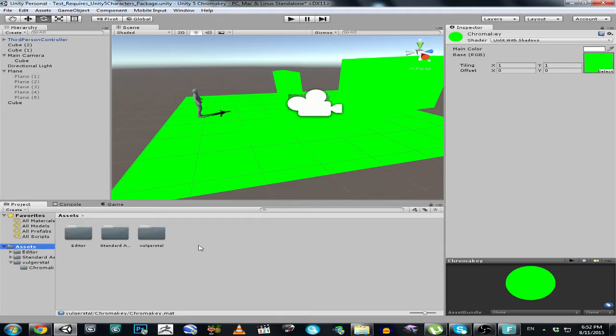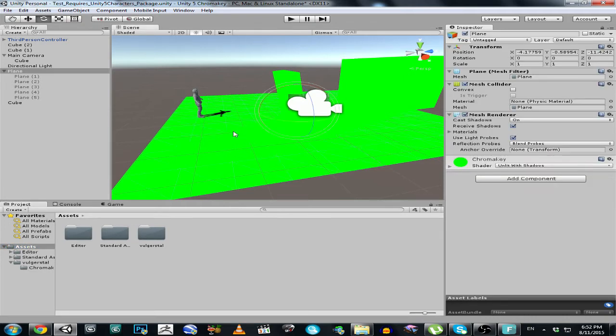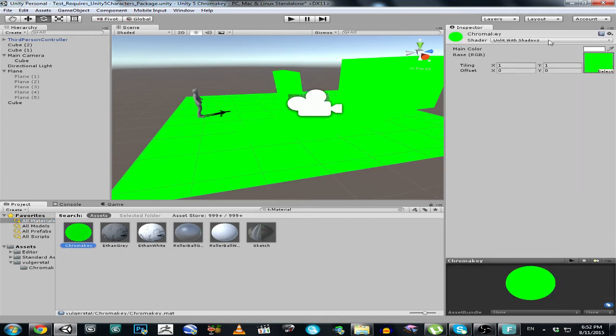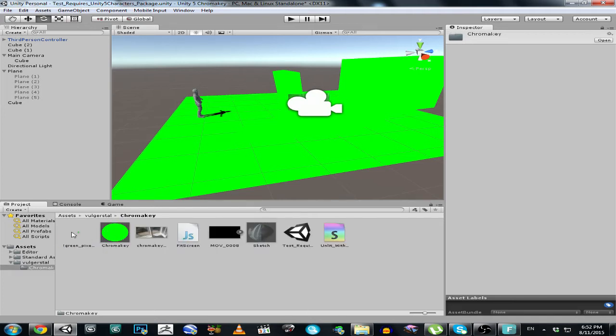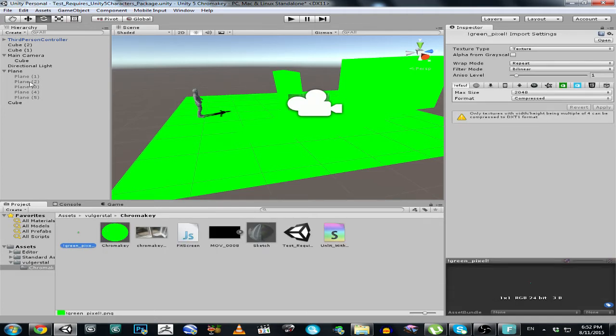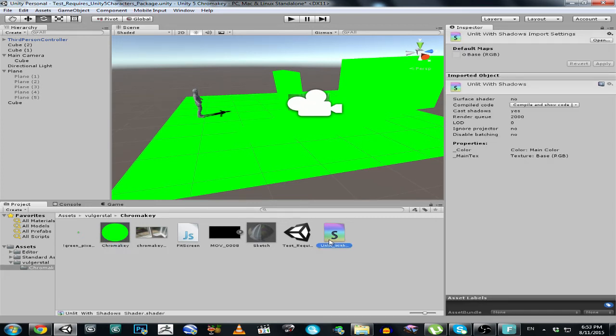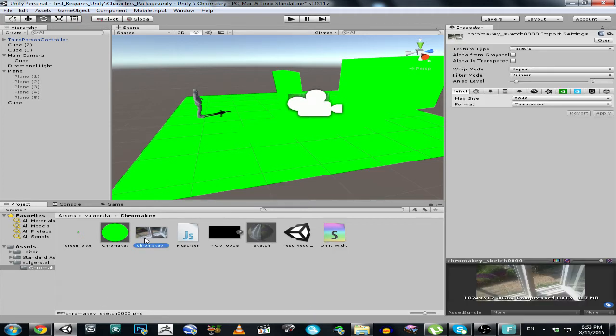I have this material applied to my floor, the chroma key material, and this material has this shader and has a green color, but it's not a color, it's a texture. The texture is over here, this one. It's just one pixel of green color. That's all about this material. This is the shader, unlit with shadows, and this is the image I exported from VirtualDub.